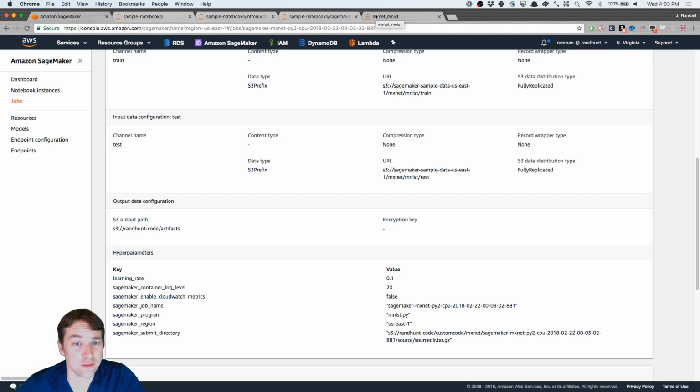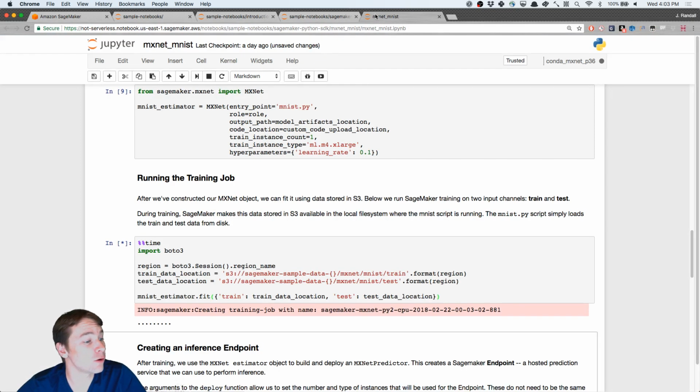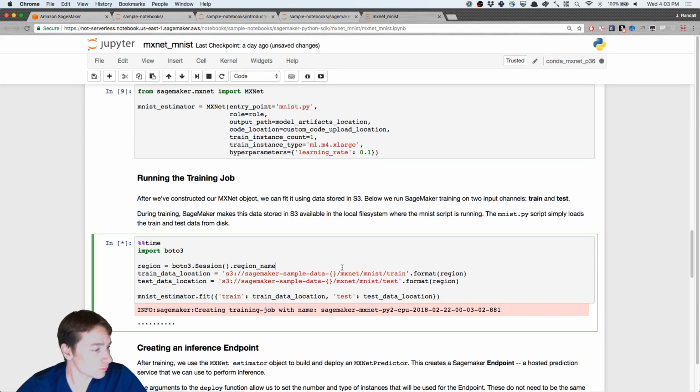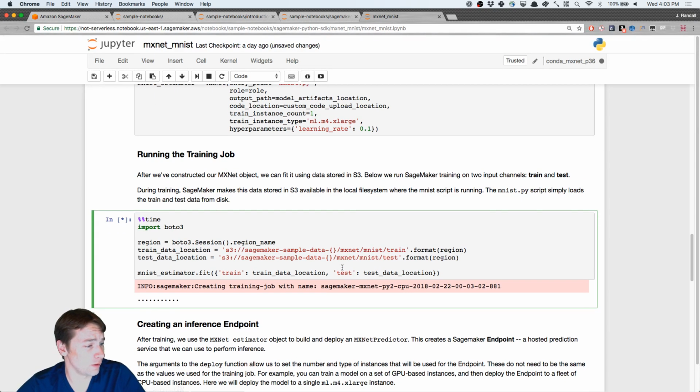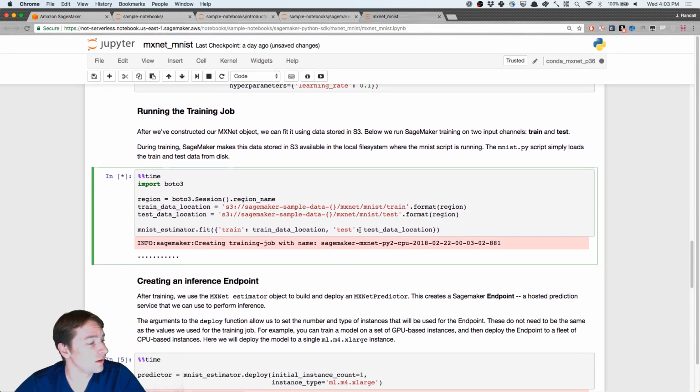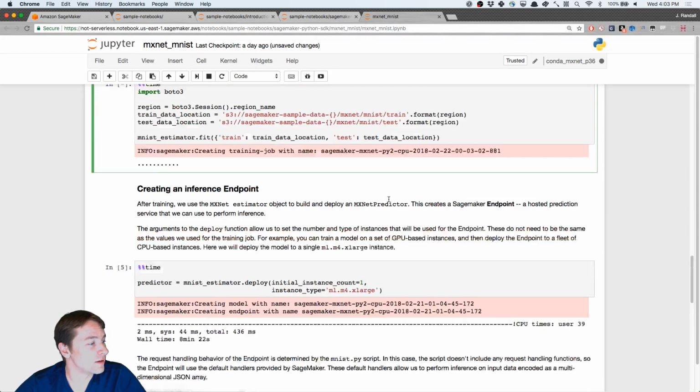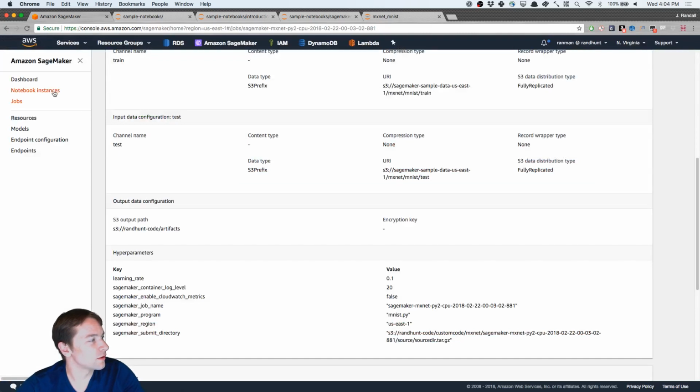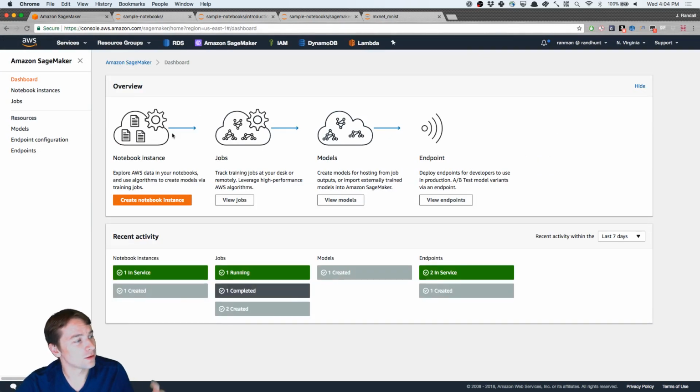While I am using the SageMaker IPython notebook to run all this, you can actually run this locally as well. So you don't need to be in this particular notebook to access a lot of the functionality. SageMaker comprises three different parts. It has these notebook instances that you use to develop your models. It has the jobs portion, which is what we're doing right now, where we're training a job. You can see over here, it's one completed, two created, one running. And then it has the models portion.